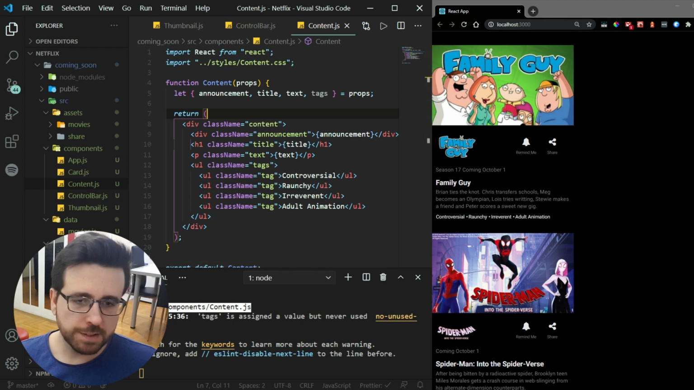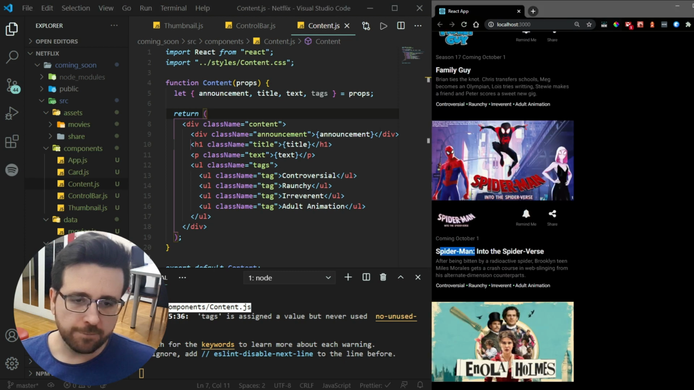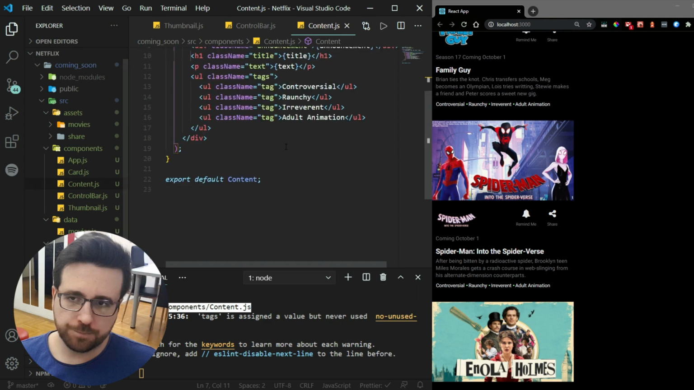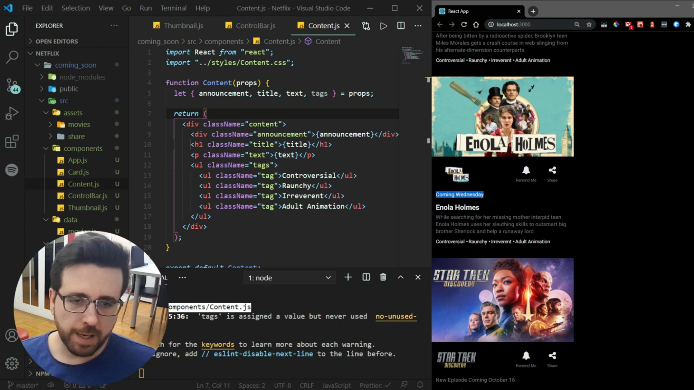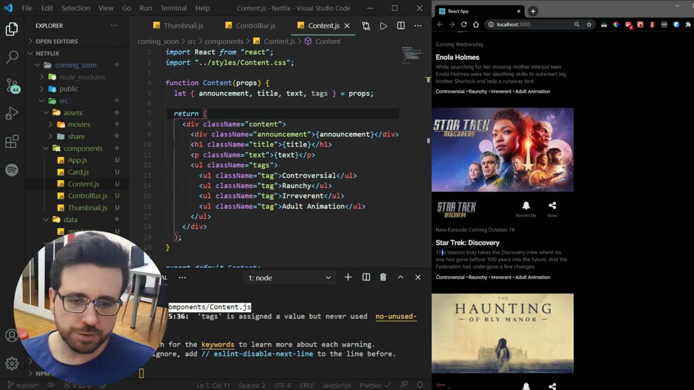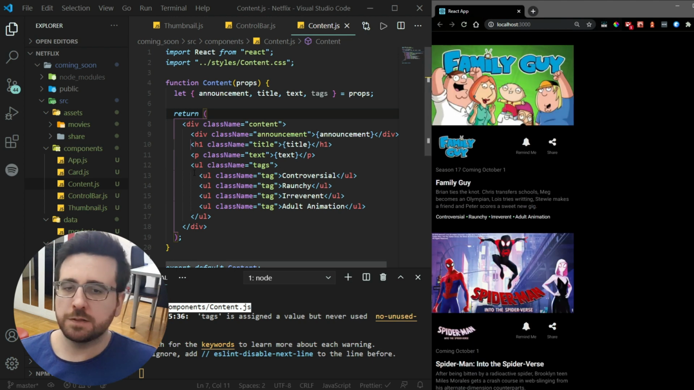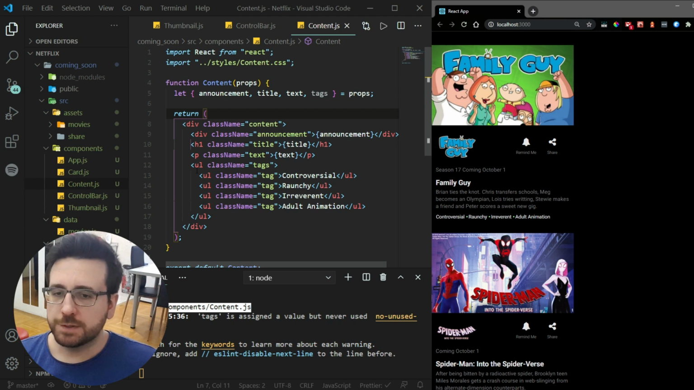And you can see that the titles are changed. So we have Family Guy, Spider-Man, and all the homes. We have the announcements over here and over here and over here, and we have the description or the text being filled in. Now we need to iterate through all of the tags and fix them too.